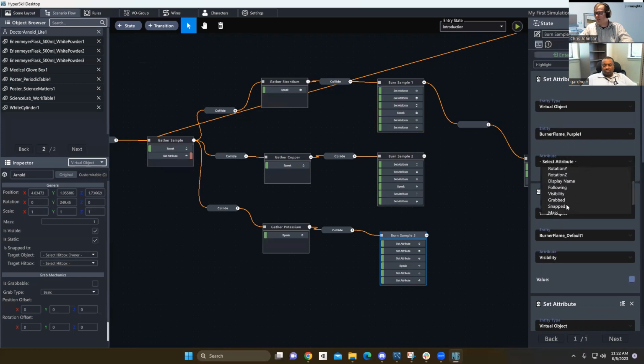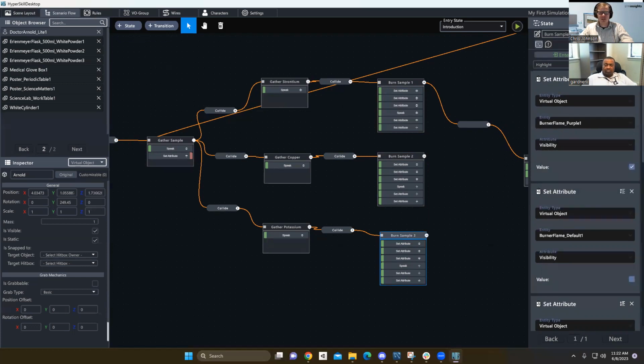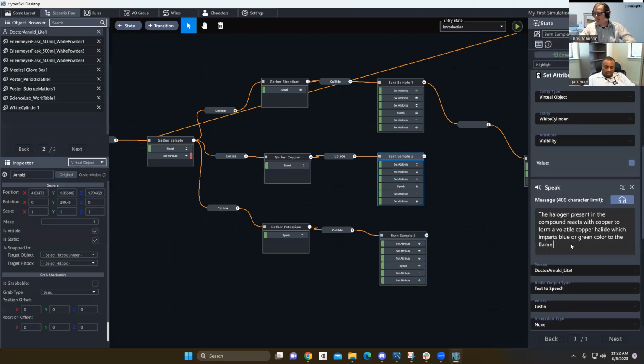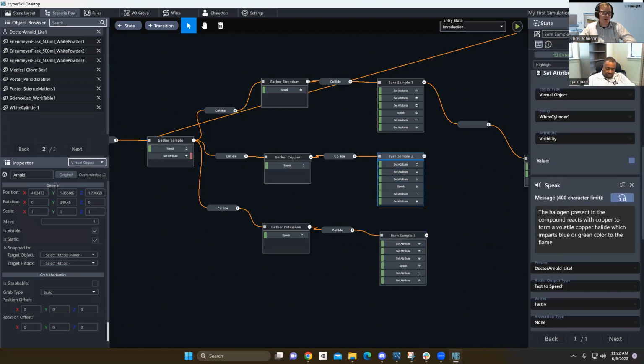And the last thing I've got to do here, because of the order in which I did this, is I need to include the message. One for copper. So here's my message about copper. So I would just go here. The halogen present in the compound reacts with copper and potassium.